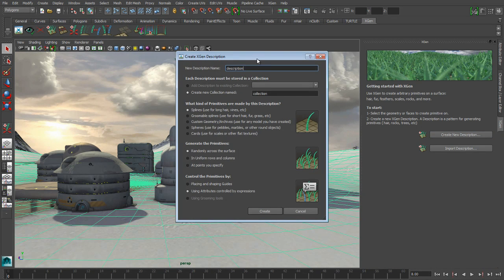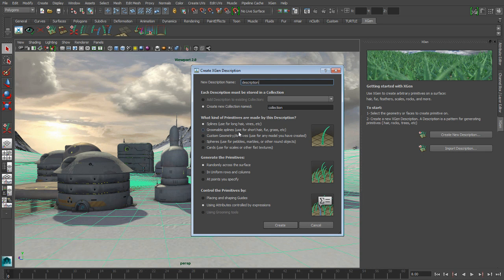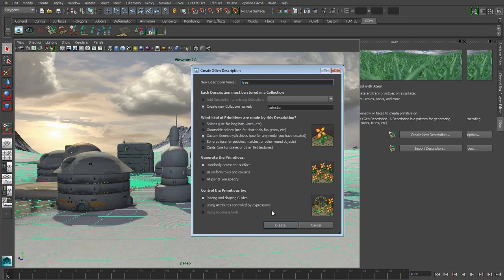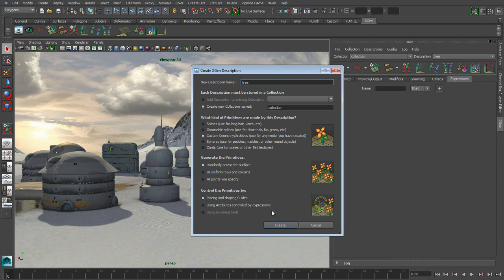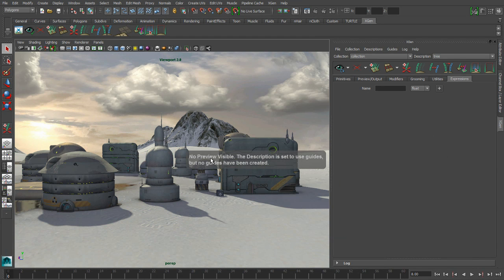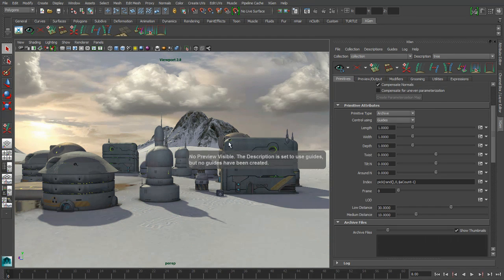So just like we were doing with the hair, we have the option to adjust what type of primitives we want to instance on this piece of geometry. In this example, it's going to be a custom piece of geometry, an archive. We'll call it tree for the description. We're going to have it randomly place out a ground on the piece of geometry, and we're going to be using guides to assist us in the overall position and orientation of the trees as they're instanced onto that piece of geometry. So now that that's done, let's go ahead and jump over to our primitives tab here.